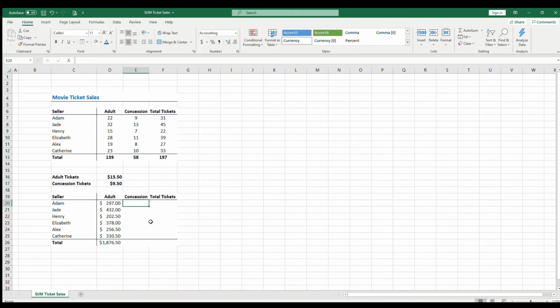Now for the concession tickets, we do the same. Equals sum, open bracket, and we want Adam's concession ticket numbers, and we multiply that by $D, and we want 17 as the row. So $D$17. That locks that cell, and enter. We can then drag that the whole way down. And there we go. We've got all the values.